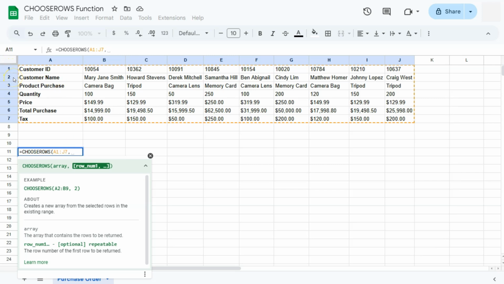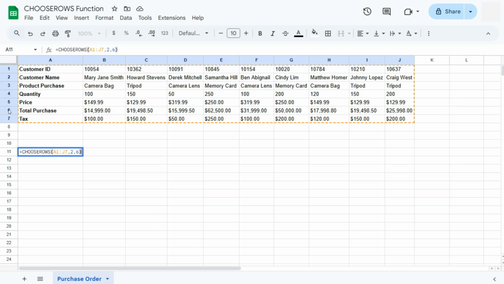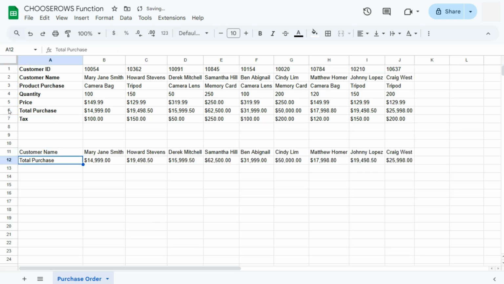Now, if you were selecting data in the middle of your spreadsheet, just make sure that the counting would always start with 1 from the top of the array that you have selected. So let's go ahead and select 2 right here, comma, then the row number for total purchase, which is 6. Close that off with the closing parentheses, press enter, and there you have it. So now we have just the customer name, then the total purchase.